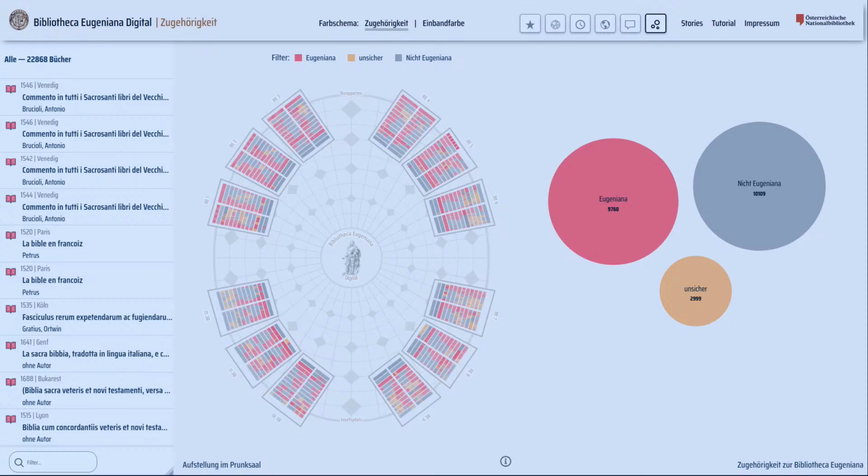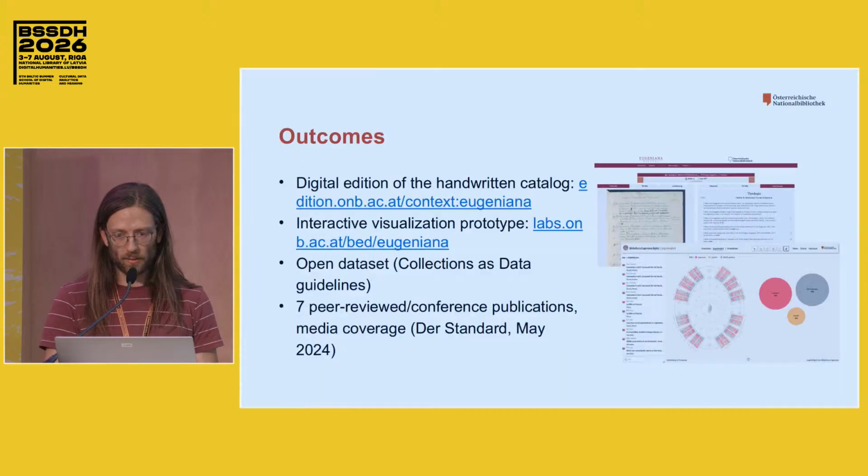So that's where other people can come in and do more research. Are these books from Eugene or not? We don't know yet, but feel free to spend some time on that.